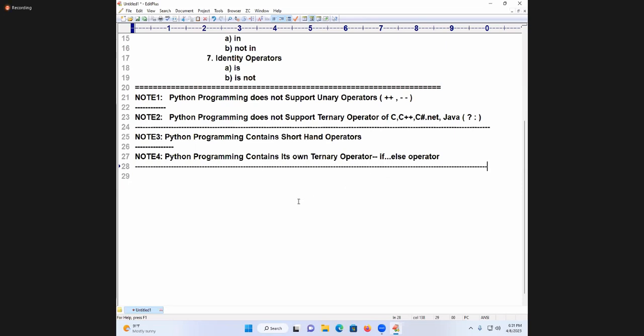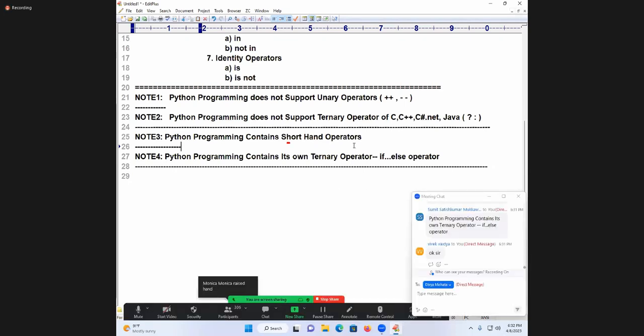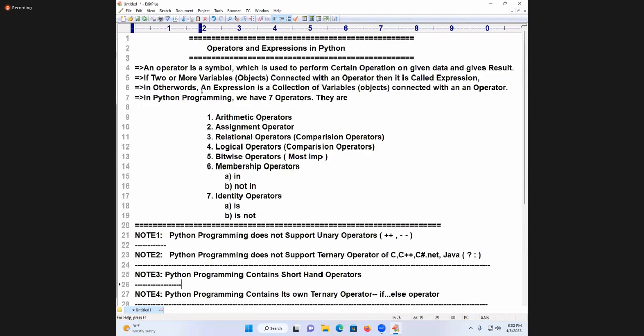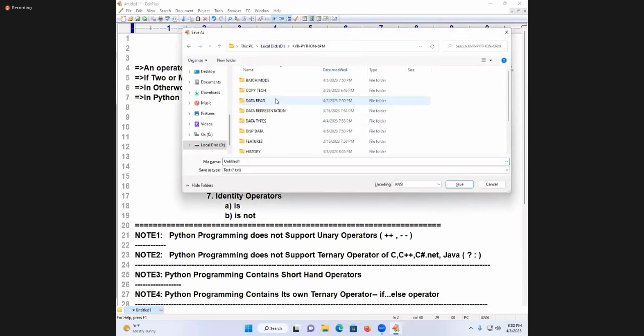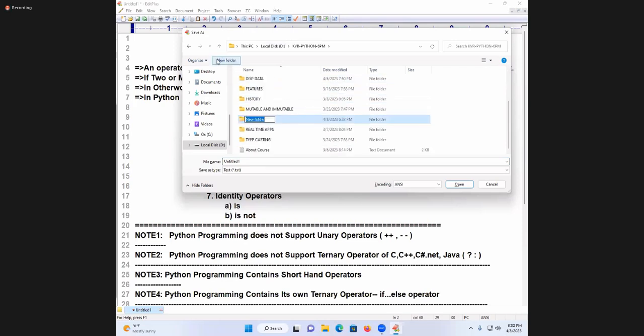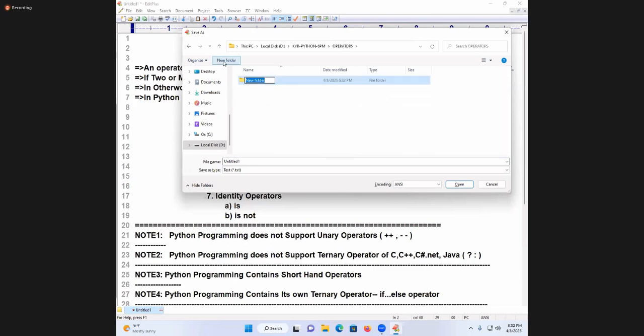Okay. Now I'm going to move further, students. I hope you are understanding. Note 1, note 2, note 3. I will explain shorthand operators after completion of this 7. I will explain the Python ternary operator after finishing my operators. So first I'm going to start with what? Let us go to your place. Now I will go for the topic name. What is this now? Operators. Inside of that, I'll go for the notes. Inside the notes, I'm going to save this topic.